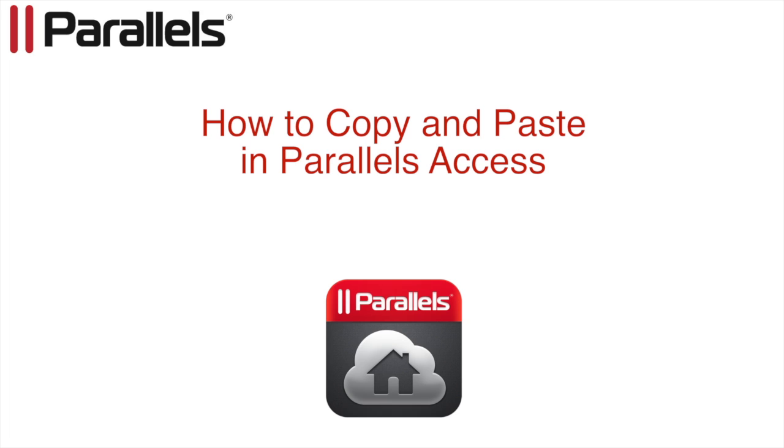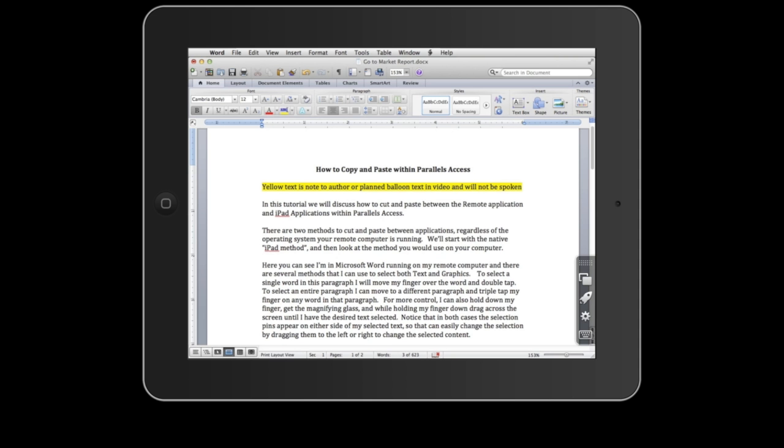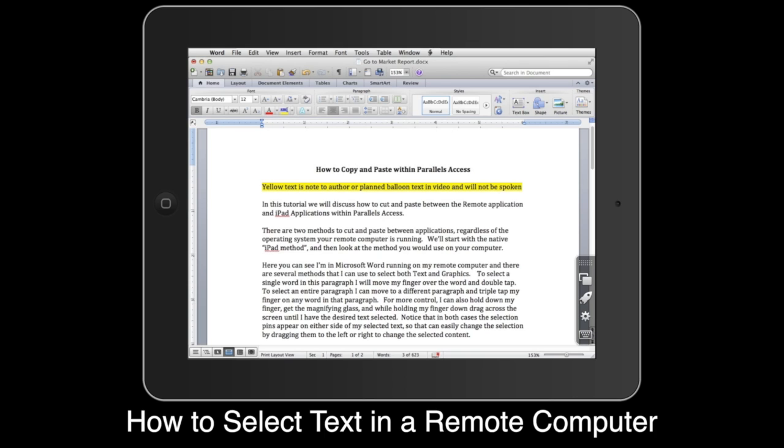In this tutorial, we will discuss how to copy and paste between the remote application and iPad apps within Parallels Access. There are two methods to copy and paste between applications, regardless of the operating system your remote computer is running. We'll start with the native iPad method, and then we'll look at the method you would use on your computer.